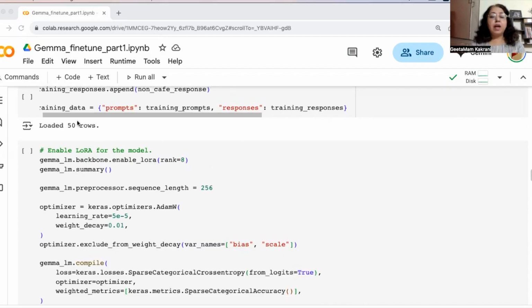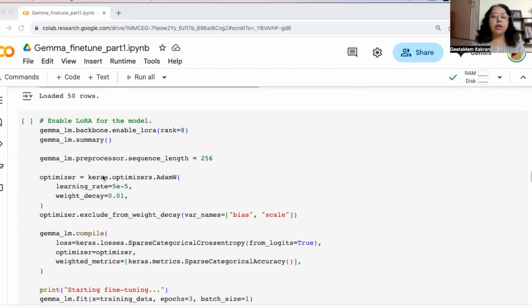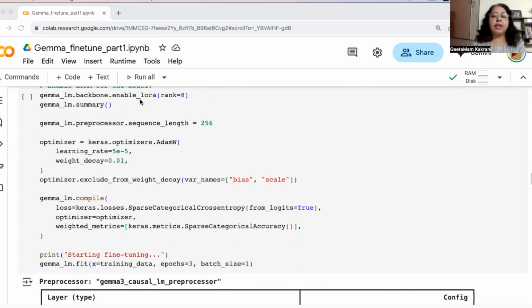After that, I will again check the Gemma LM summary to check my model. And after that, the sequence length is 256. If you want, I can explain every line: what the sequence length is, why we are putting it, and how we can use sparse categorical loss. I will explain everything.